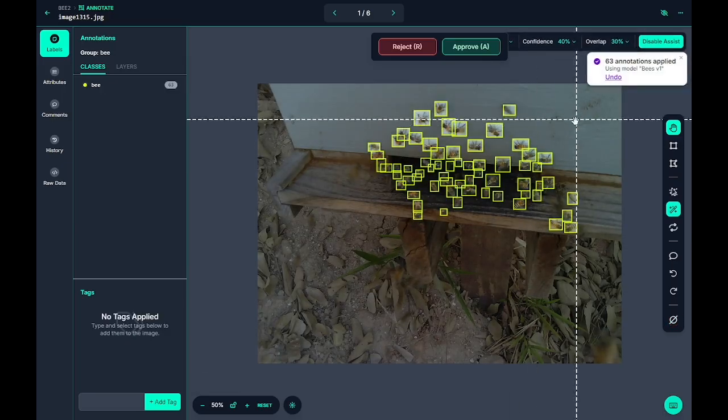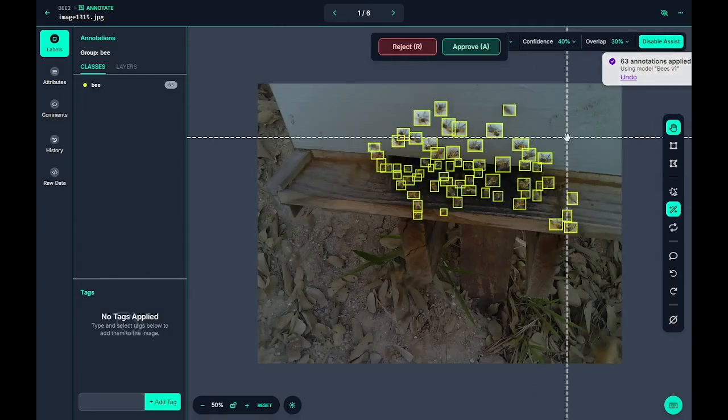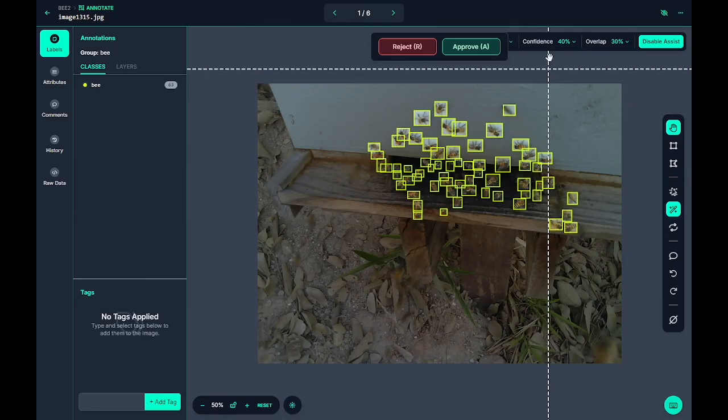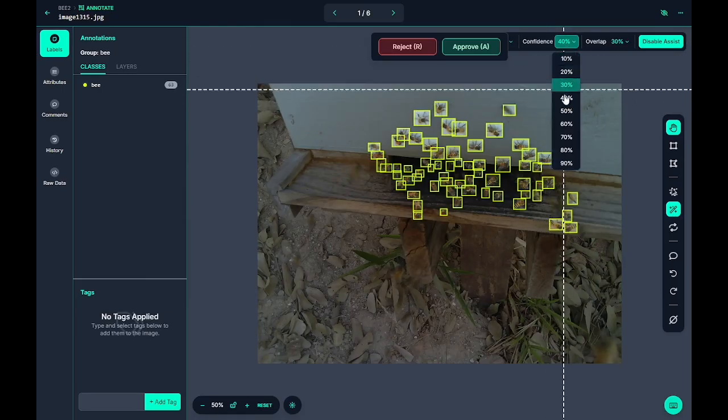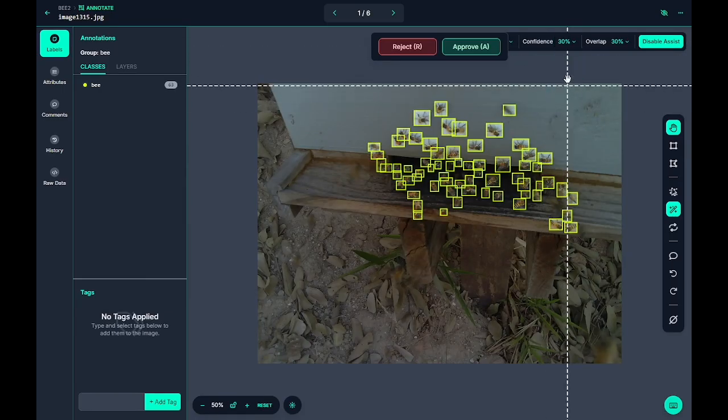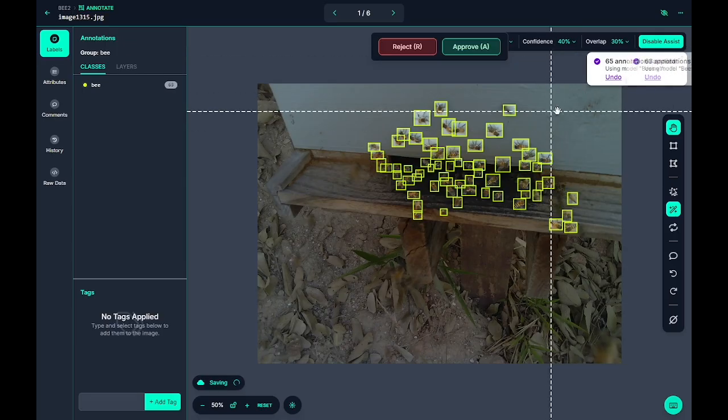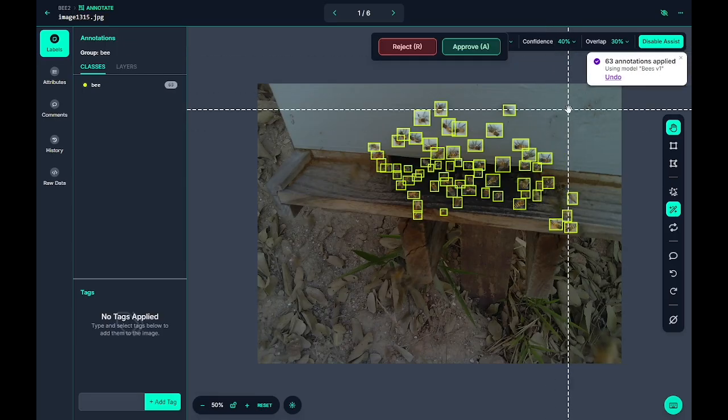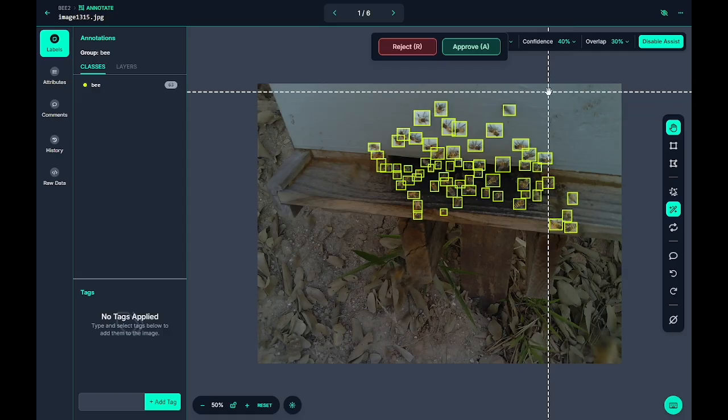And now all the bees are marked. And I can adjust the confidence and the overlap on these functions. So this helped me out during the more than 1,000 images that I had to label during the process of the creation of my data set.